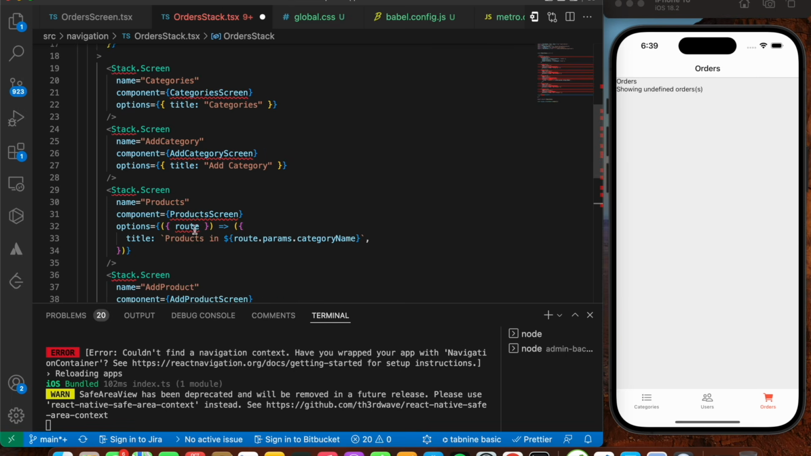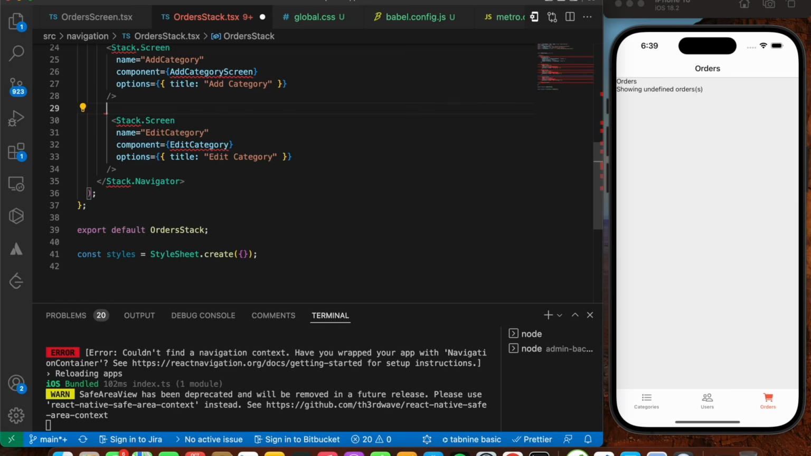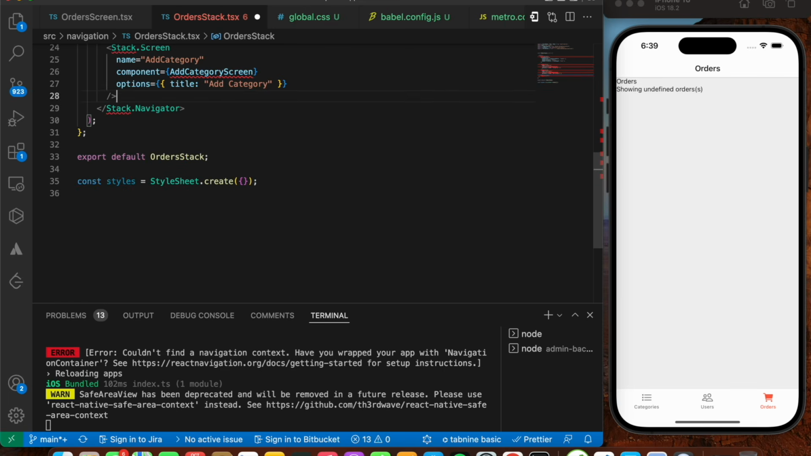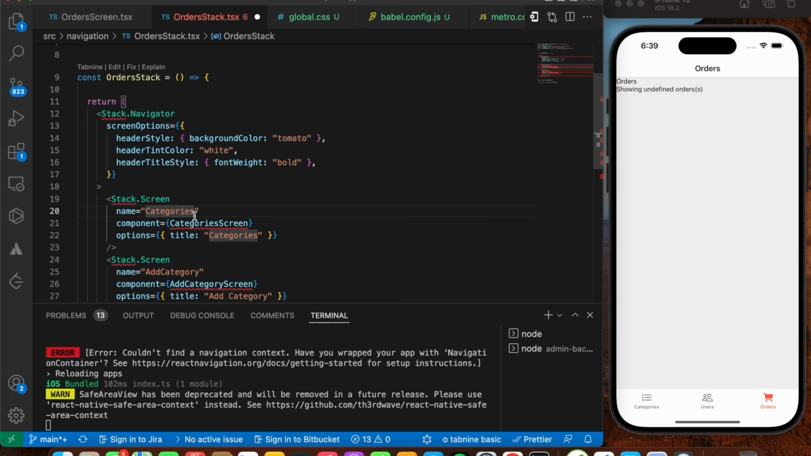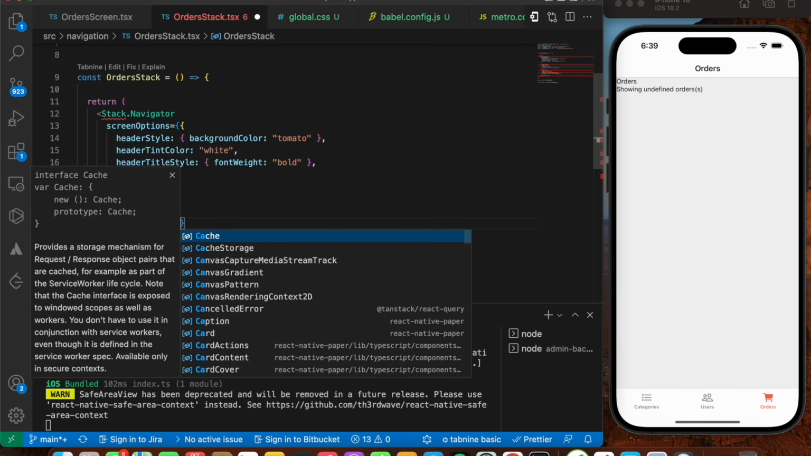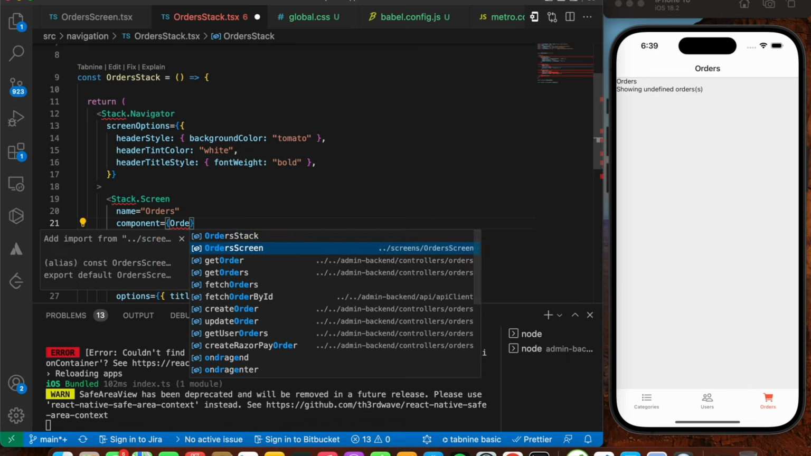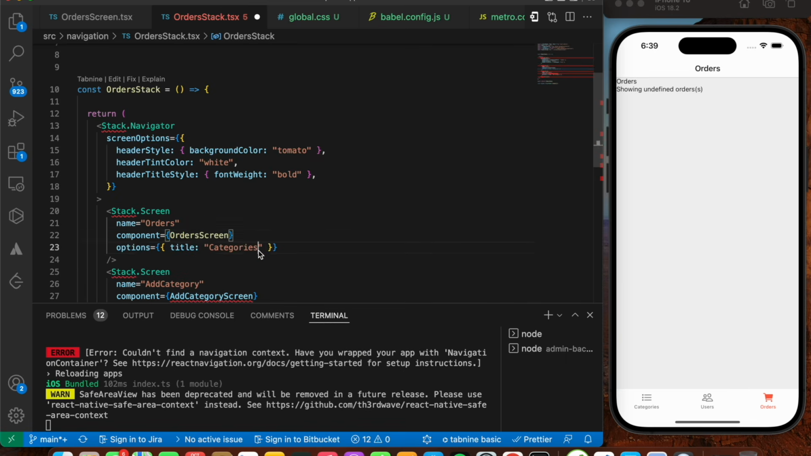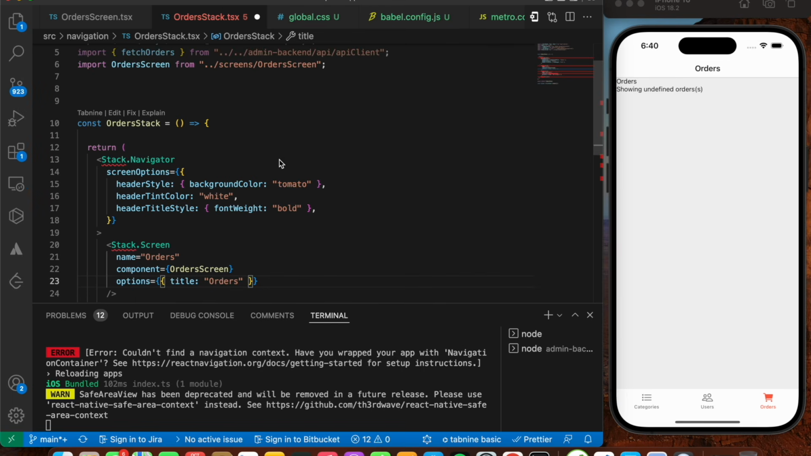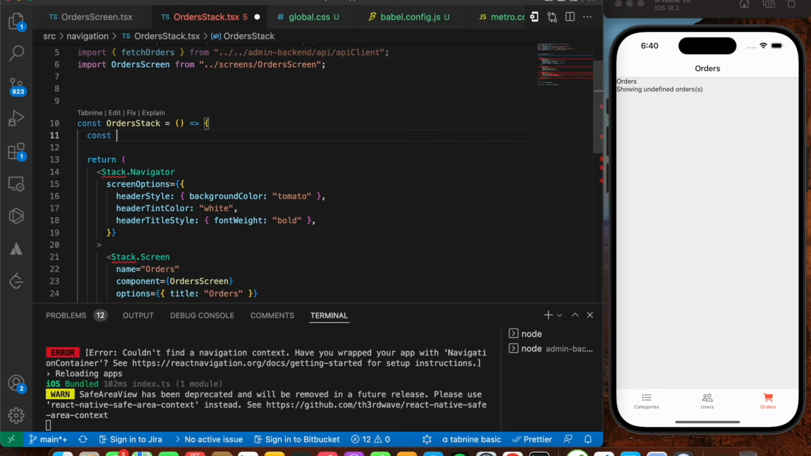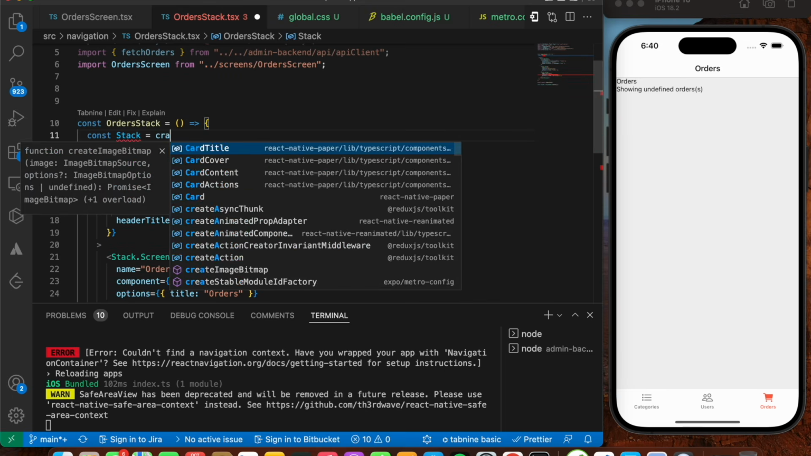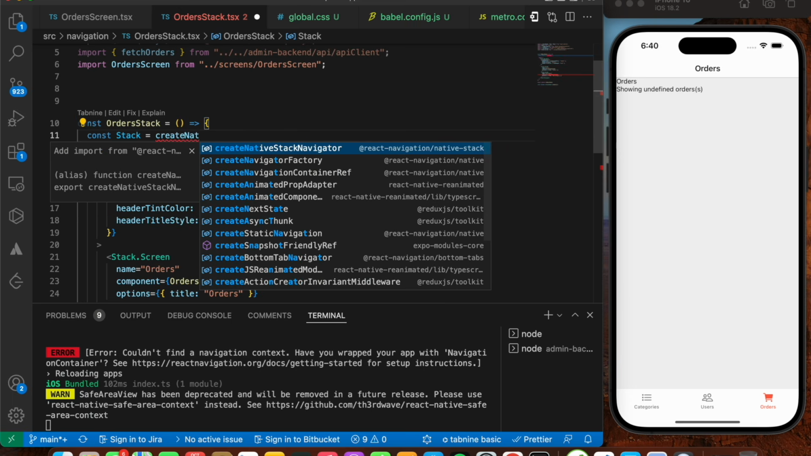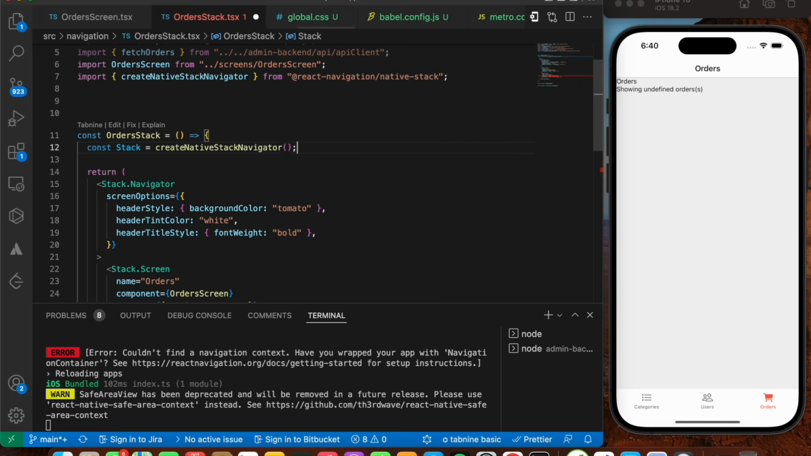Okay, so we need two screens. Remove the other two. It's like this. So the first one is going to be orders. That is going to be the name. So I'm going to say orders. Component to show is going to be equal to your OrdersScreen. Alright, title is going to say orders. And the second one, first of all, let's try to initialize the stack. It's going to be equal to createNativeStackNavigator. That is this one. Okay.